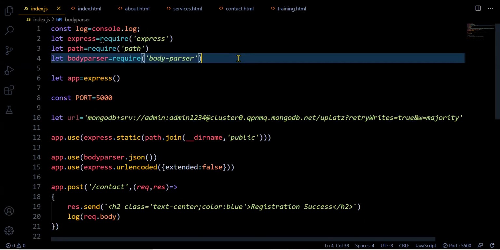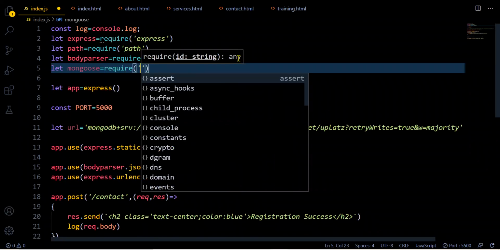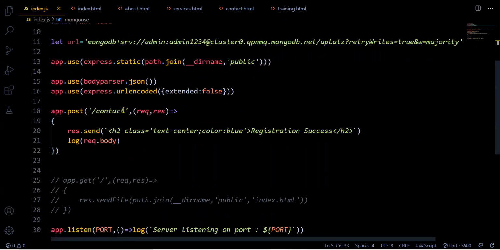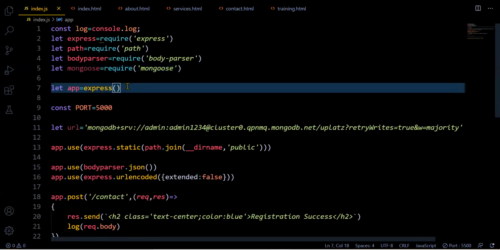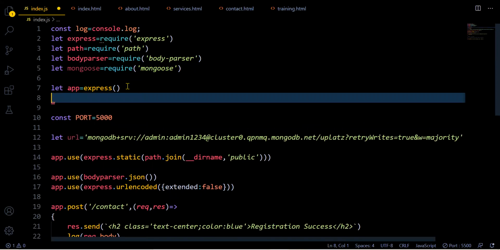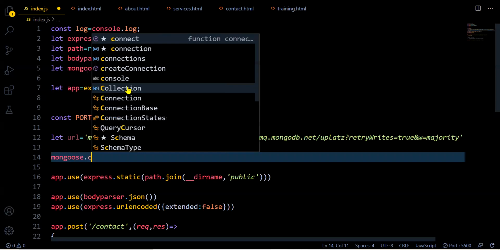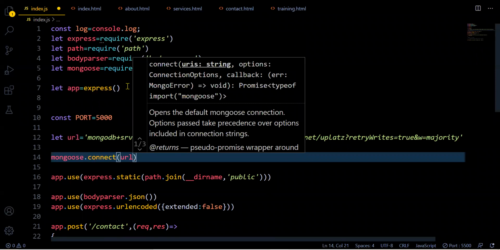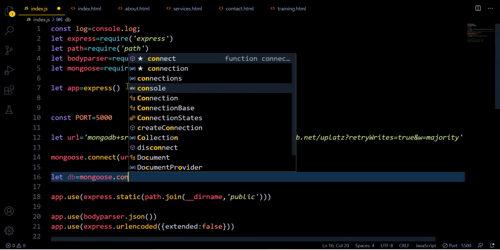Now let's import the module called mongoose using the require function. Save this. So app.post, okay, fine. And now let's establish the connection first. Once we are done with the URL, let's establish the connection. With mongoose we'll go with the method called connect, followed by this URL. And finally, let's get the reference to the database connection object by calling mongoose.connection.